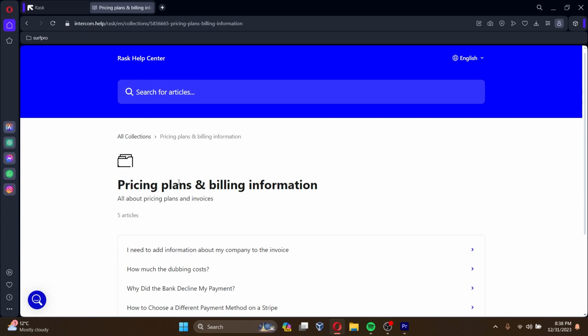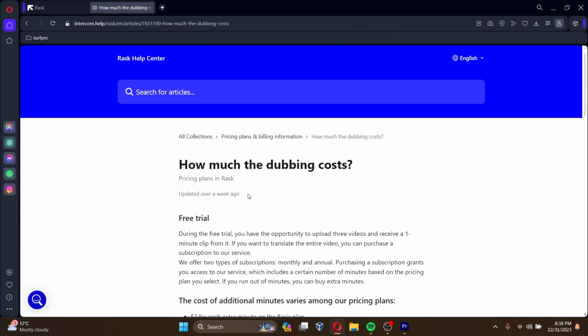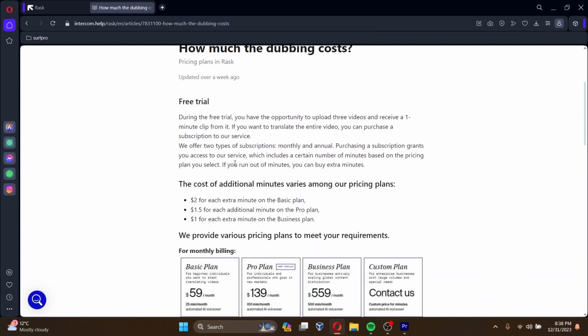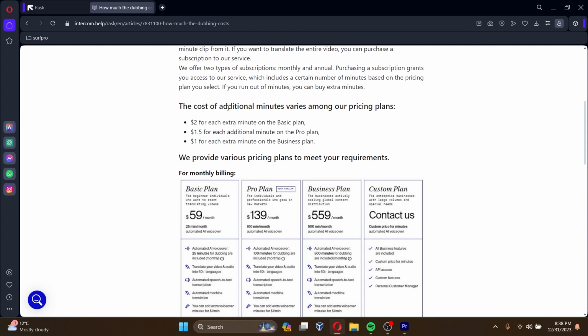Rask AI offers a free trial for users to experience the benefits of their AI-powered localization and dubbing tool. The free trial allows users to explore the features and capabilities of Rask AI, giving them an opportunity to assess its suitability for their specific needs. This risk-free trial period ensures that users can make an informed decision before committing to the subscription. During the free trial, you have the opportunity to upload 3 videos and receive a 1-minute clip from it. If you want to translate the entire video, you can purchase the subscription to the service.